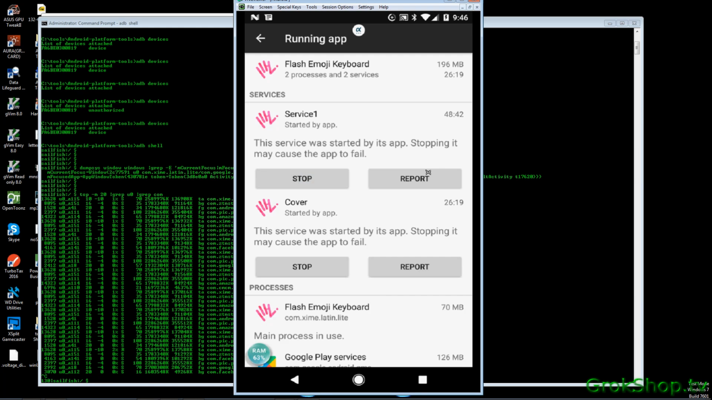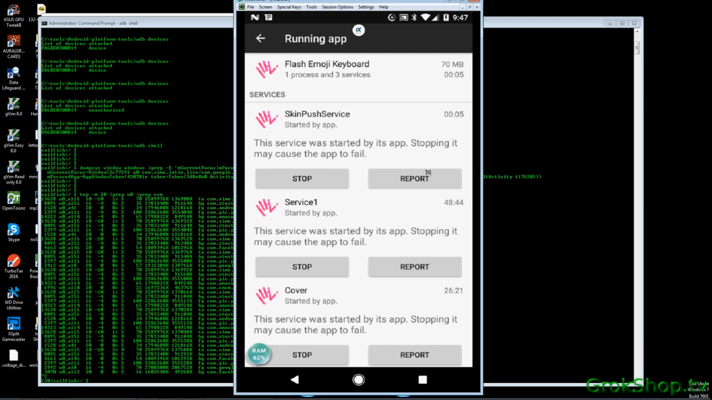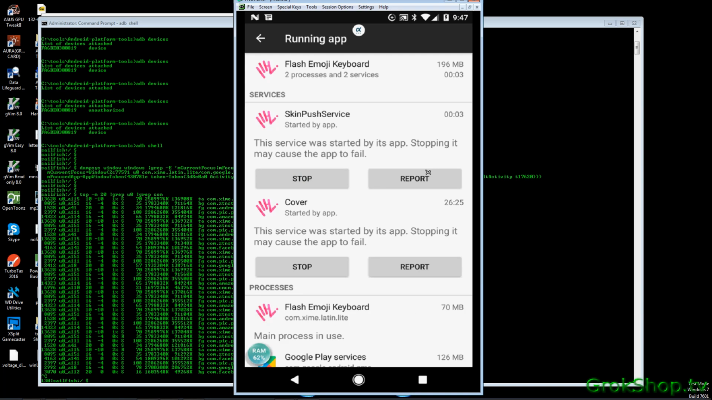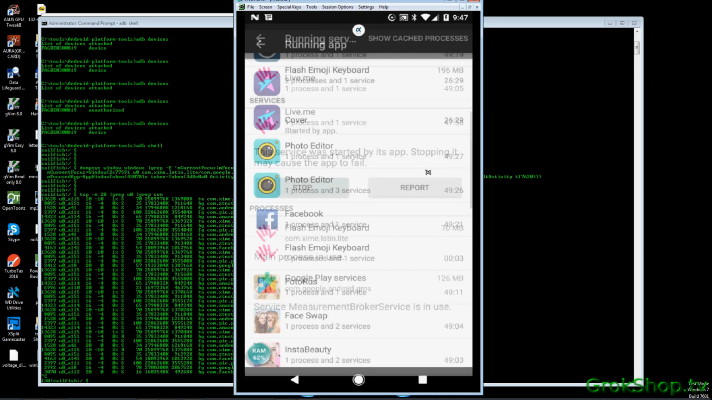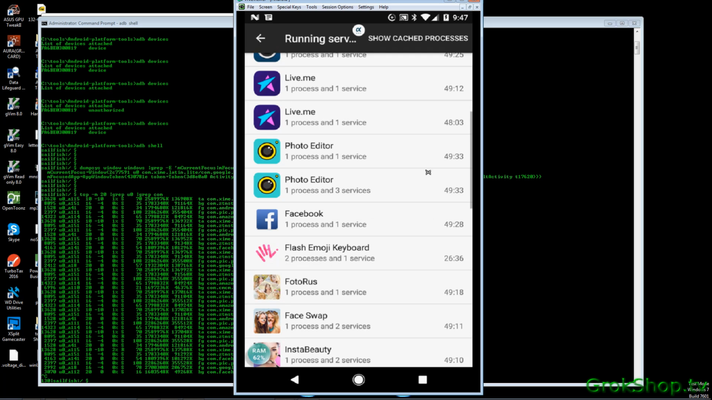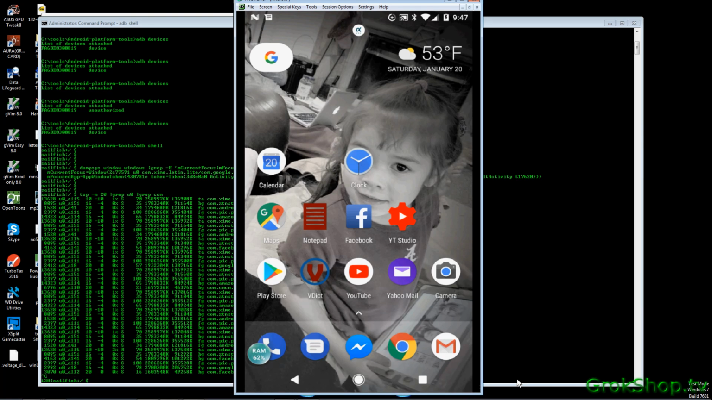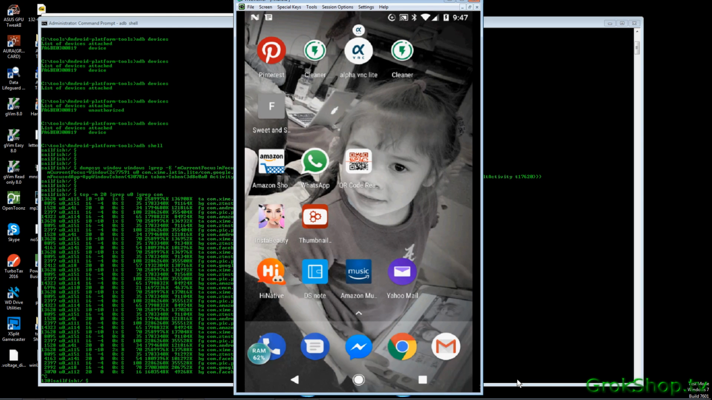Now, of course, inside of here, you can stop the processes and services manually, but that's not going to be any kind of a permanent solution. Just showing how it can be done here. So really what we want to do is just remove the nefarious app.